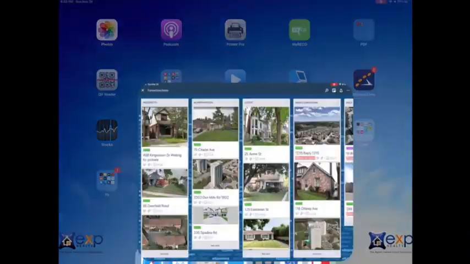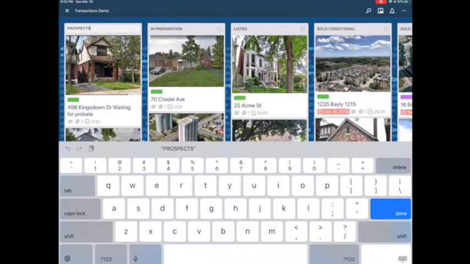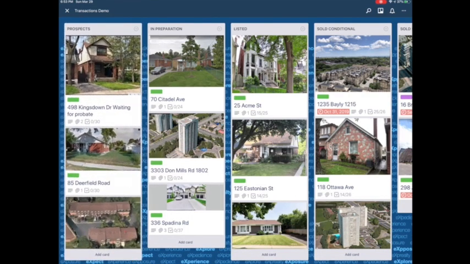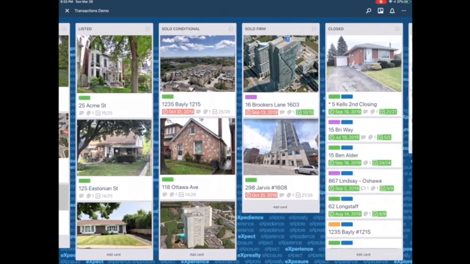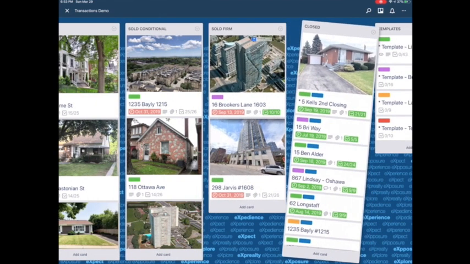So I'm going to open it up on my iPad here. This is a demonstration package that I have that I do for some training with my company. Now, you create cards. You look at the top row, you'll see prospects. So that's people that are going to be doing something hopefully in the not too distant future. So they're all cards in the prospects. And then the ones in preparation, getting ready. These ones are listed for sale. And then I have a sold conditional row. You name the rows that you want them. You create all your own rows. It's all to your liking, the way you want to do it. These are sold firm deals and these are closed transactions.